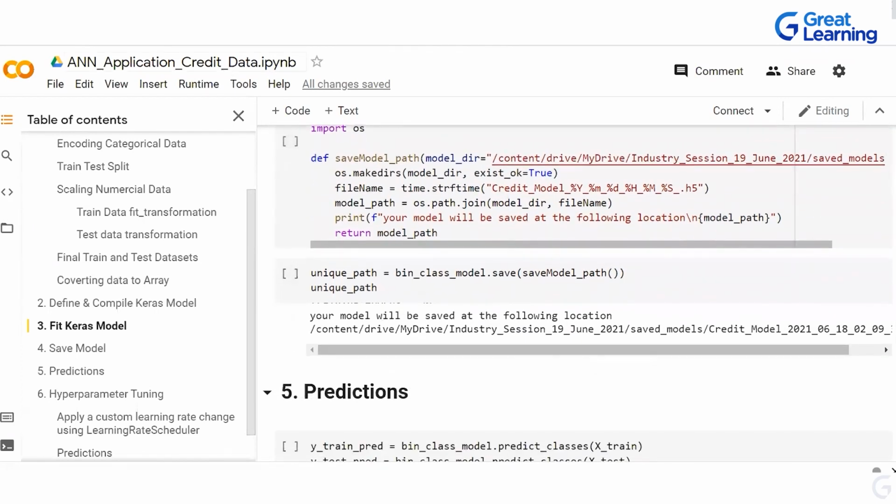How do you load the model? I have given the command here in this previous one. I think I forgot to cover that. You can load the model back. It's the same way we load a machine learning model.